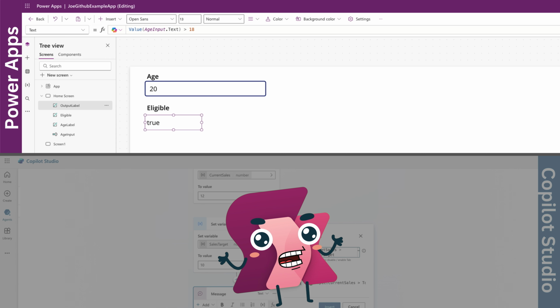For example, if users enter their age in a text input, you can check if they're eligible for something by writing Value(AgeInput.Text) > 18. If the value entered is greater than 18, the condition returns true, which is the case in our example, allowing access to content that would otherwise be restricted.